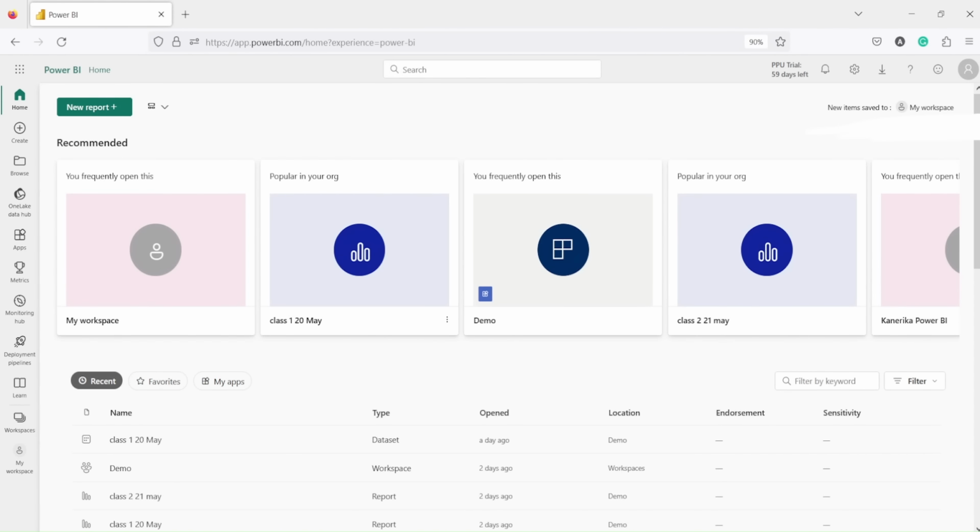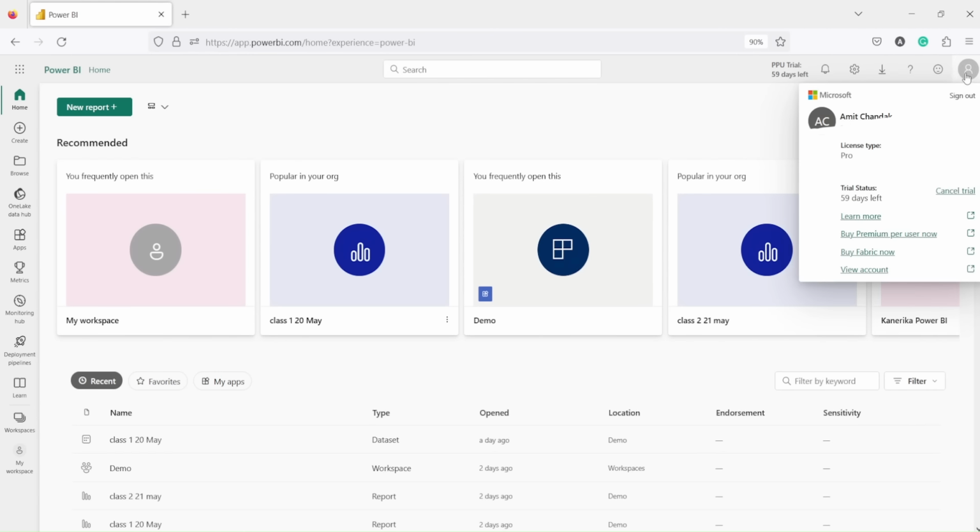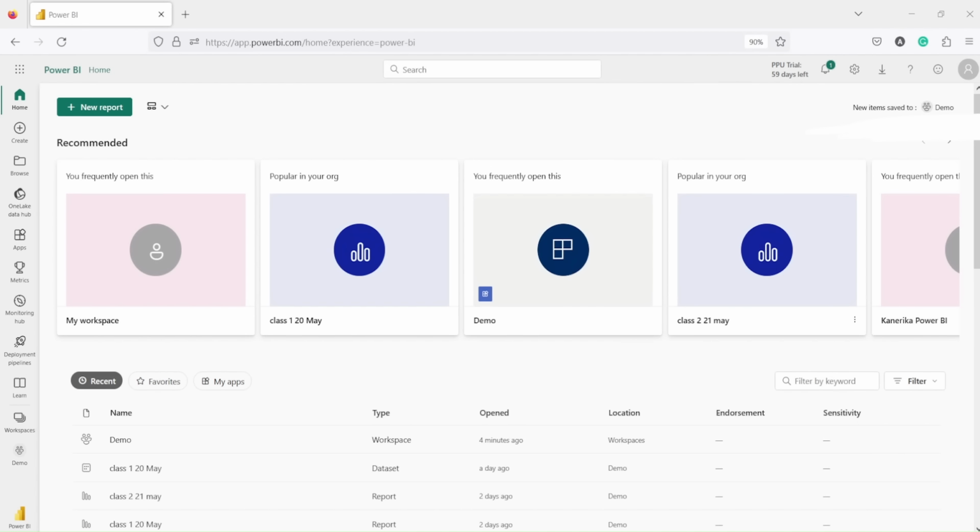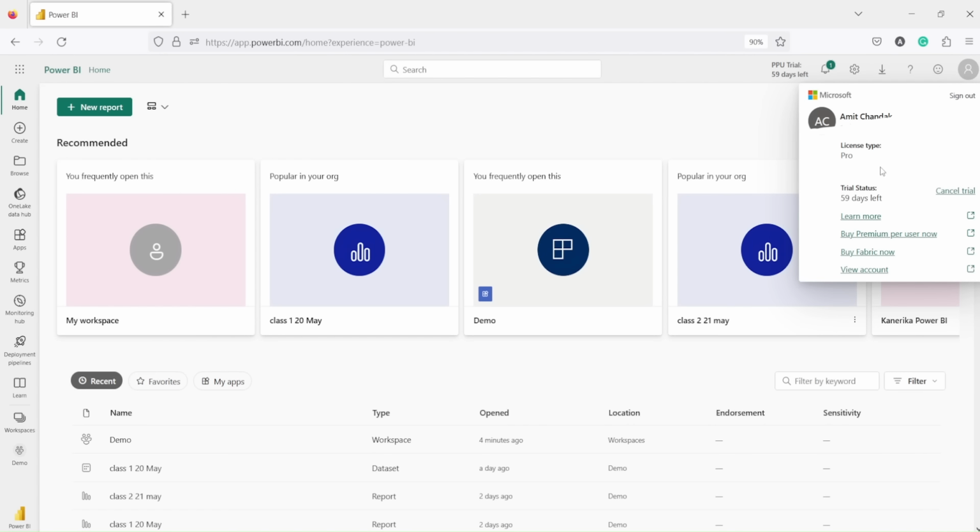Now in this environment, I have already upgraded to PPU. Because I have already enabled a PPU trial on my system, I am not getting the trial option. The trial option right now is merged with the Microsoft Fabric trial. So if you are getting a trial option, it means you will be able to get the Microsoft Fabric trial. Because I did it a few days back and it was showing me the upgrade option, that is why I am not getting a trial option.